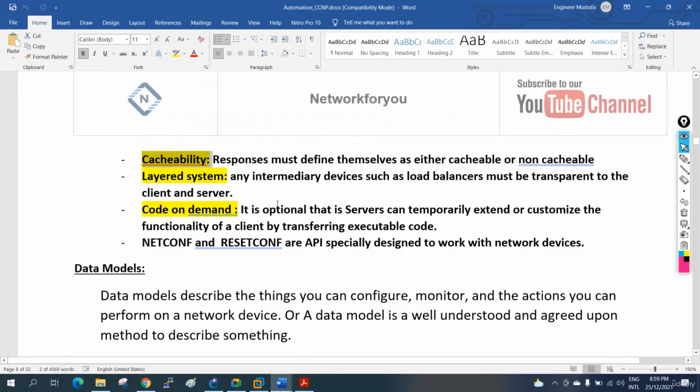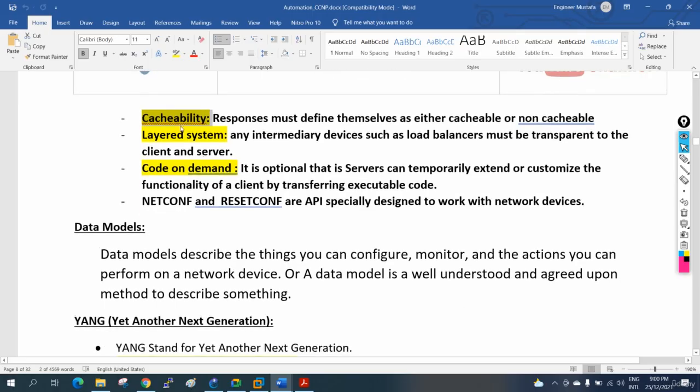You can store, you can cache this one, like the interface description. We are not going to change the interface description most of the time, not frequently. So the server is going to reply saying you can store and cache this information, because we are not going to change this one. So we can cache that.